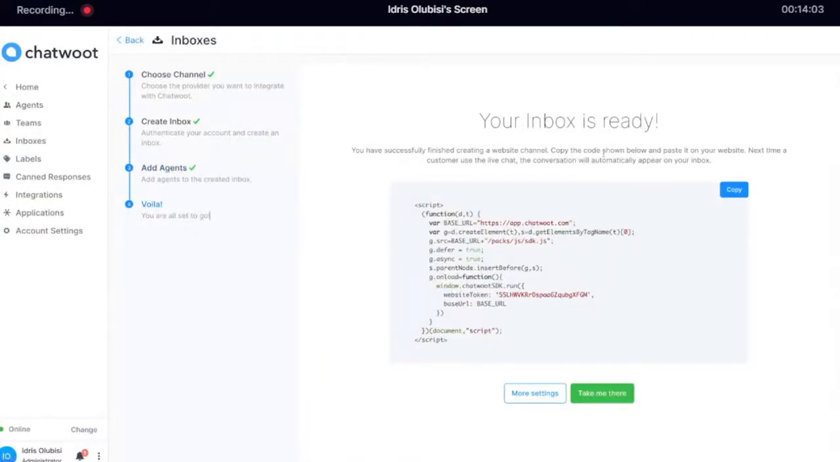So I've successfully created my inbox and I got this notification that my inbox has been created successfully and I need to copy the code and paste it directly into my website. So how are we going to do this? Where are we going to specify this code and where do we actually need to put this code?